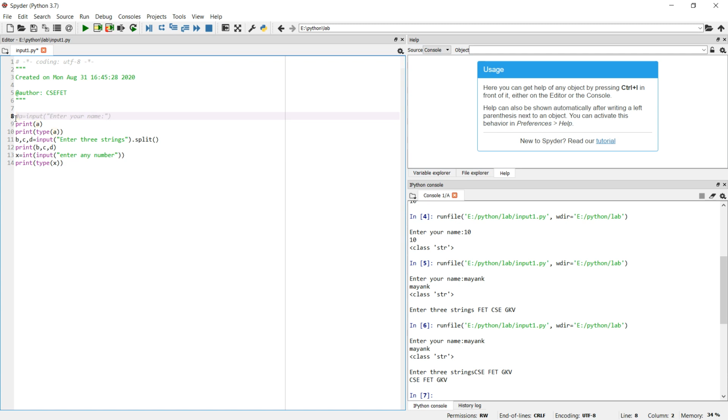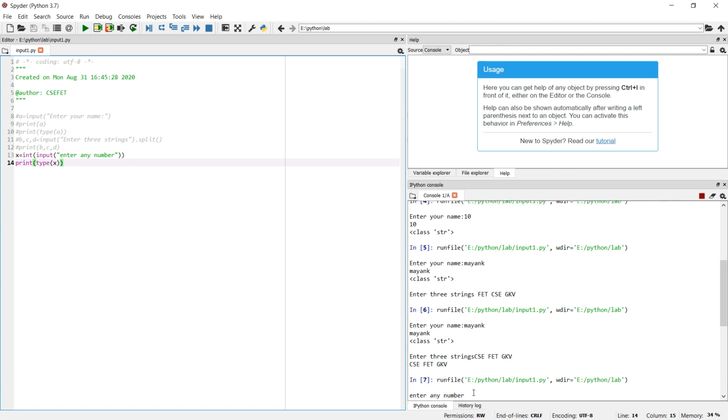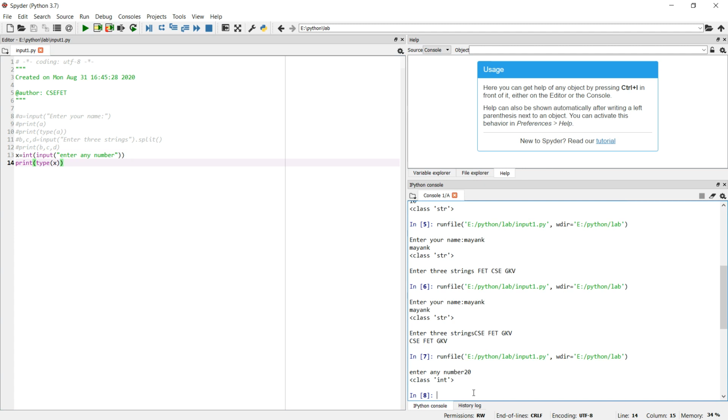Let's put all these extra things in comments now, and we'll focus only on this statement, which is x. Now we run this program. You see, enter any number. I enter 20 and the type is int. So we have done type conversion by using int.